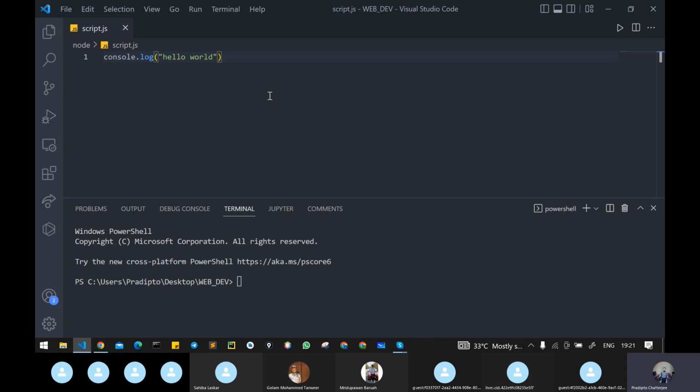Now, why do we use this console.log? This console.log is very similar to printf in C programming language, or cout in C++ language, or system.out.println in Java, or simply print in Python programming language. So we generally use this console.log to print that thing.